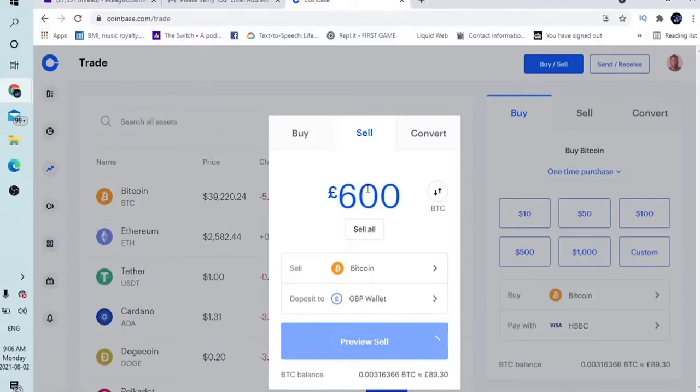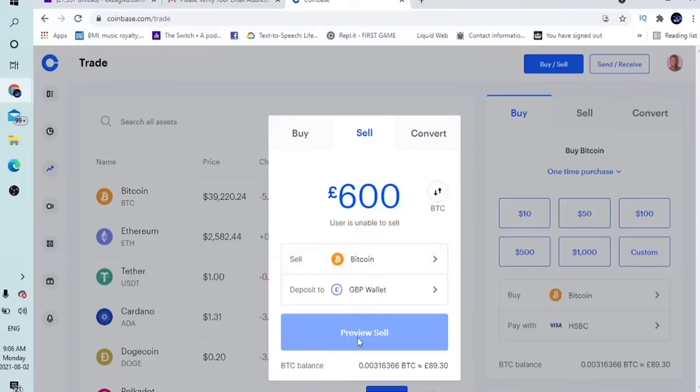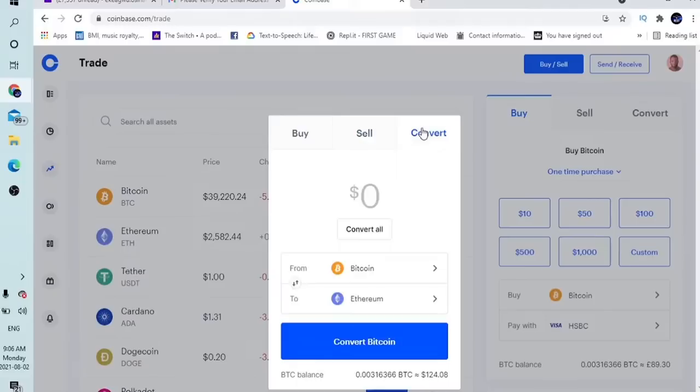If you want to sell Bitcoin, you go to sell and choose the amount you want to sell. Of course, you have to have some Bitcoin before you can sell Bitcoin, right? I mean, it makes sense that way. So you click on the amount here, choose the amount you want to sell, say $600 worth of Bitcoin maybe. Then you can preview sell and then sell. I'm not doing that right now. So that's what this is all about, buying and selling Bitcoin and cryptocurrencies on the Coinbase platform.